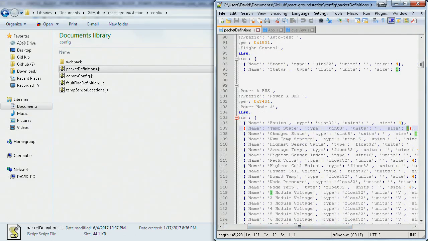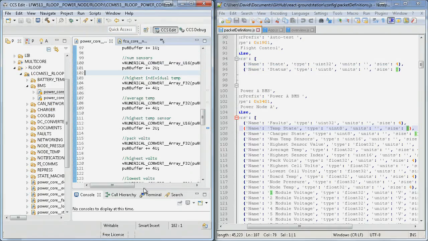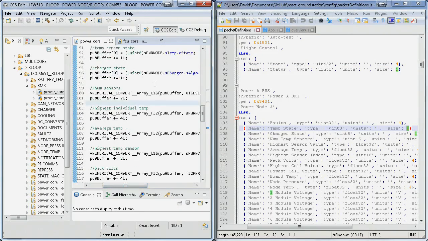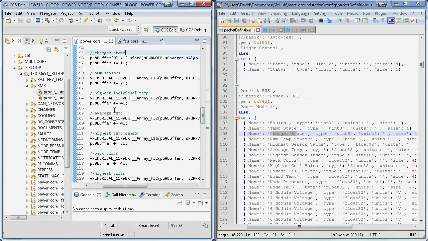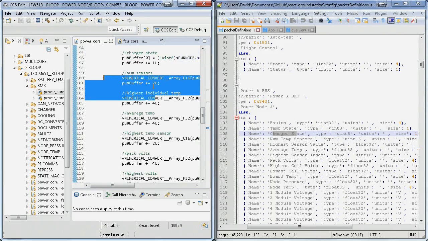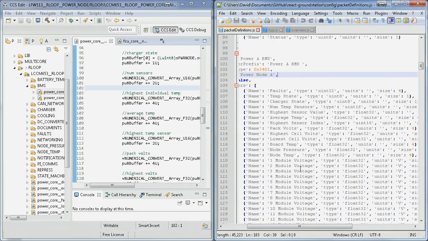A little better. Go back to Code Composer and do the same thing. And you will notice as you scroll up, fault flags, temp sensor state, charger state. You just go down the list and they're all added in there. And they must line up exactly, otherwise it will just grab random bytes out of that packet and who knows what will come out the other side.